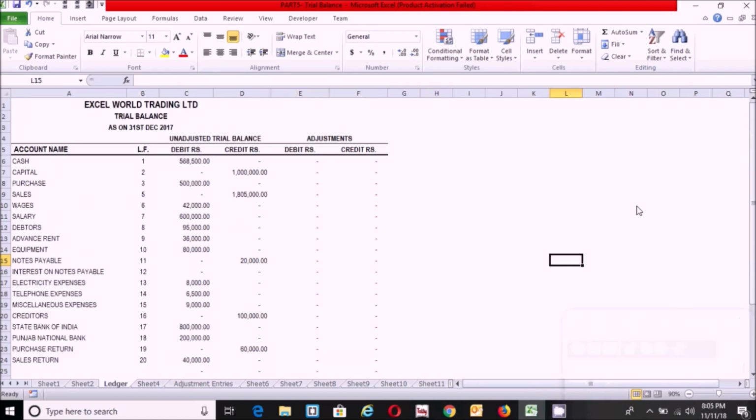Okay, so guys, I was just preparing my table and now it's time to prepare the adjustment entries. Before I start to prepare the adjustment entries, I want to tell you some important things related to it. So the first one is that Excel World Trading Limited is publishing their financial statement 4 times in an accounting period, and their accounting period is from January to December.